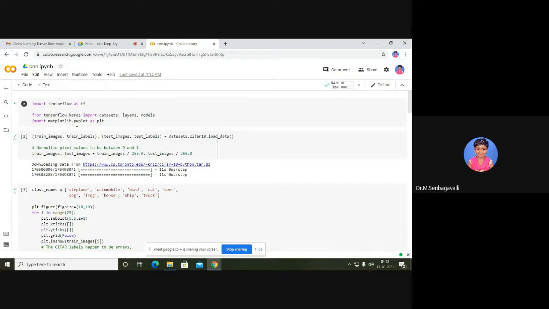With plot, we have to visualize. For that, we need to have the support of matplotlib.pyplot. For that, we are including it.